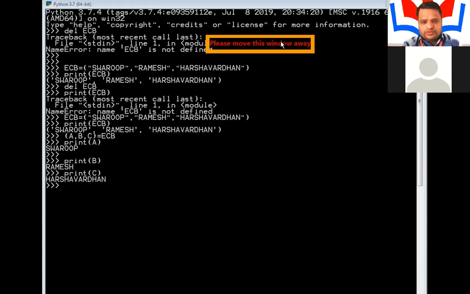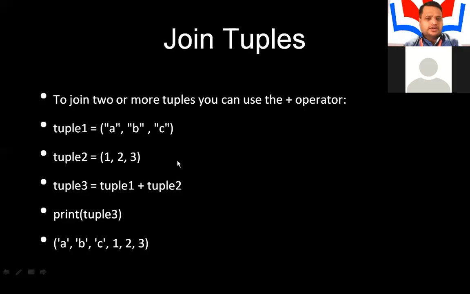We will be looking into the concept of how to join one or more tuples. This is also one of the most important topics, because we want to join two or more tuples. At that time, how can we do that? See here, which operator will you use? Already in the first chapter we discussed the operators. Among those, in order to join two or more tuples we will be using the plus operator.